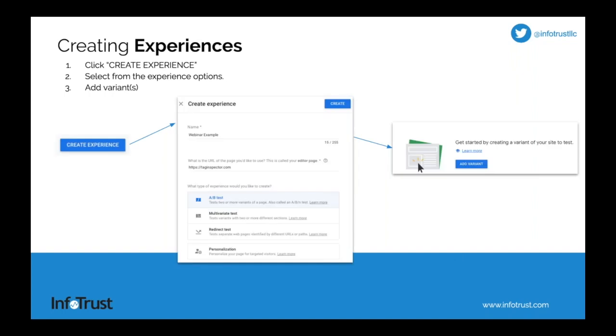So actually creating experiences within Google Optimize is a pretty intuitive process. You simply click Create Experience and select from the experience options. So the 4 options that I just went over will all appear for you: A/B test, multivariate test, redirect test, or personalization. You simply select the option that you want to use for your experience, and then hit create. Once you create the experience, you'll just add and edit your variants, which you'll also do through the Google Optimize interface.